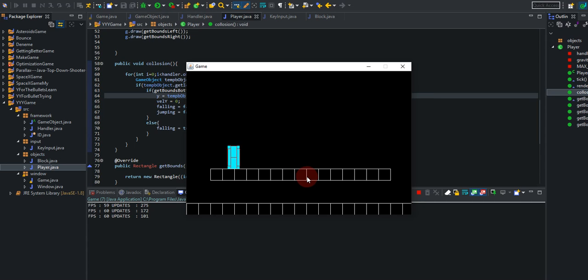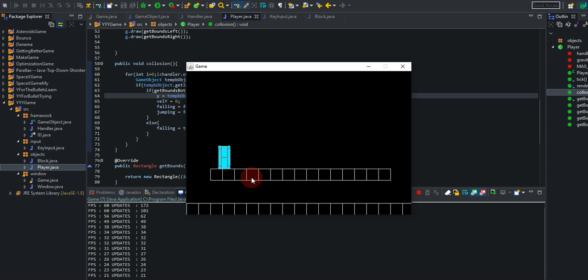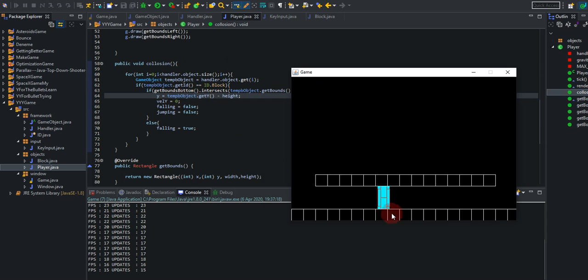Perfect. Now we have jumping, but we don't have a top collision for our player, and that's why when I do jumping it's going up. I just needed to put another collision for the up and the left and the right. This is just what we created here for the bottom. Okay, just to put some restriction for when the player is falling out of play.